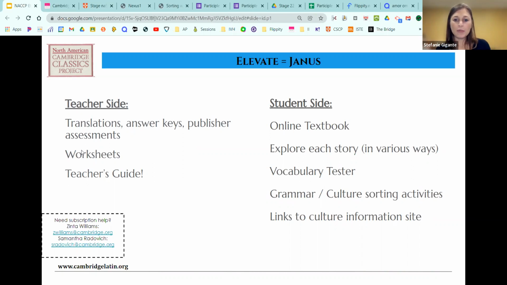There's something called Explore the Story for each of the stories that's in each stage. We'll talk more about that in a moment. There's a vocab tester in for each stage as well. There are grammar and culture activities that require students sorting information and being able to differentiate between different concepts. And then there's a whole host of links to informational sites about the culture that each of the stage presents. So the student Elevate account is a really, really bountiful resource.